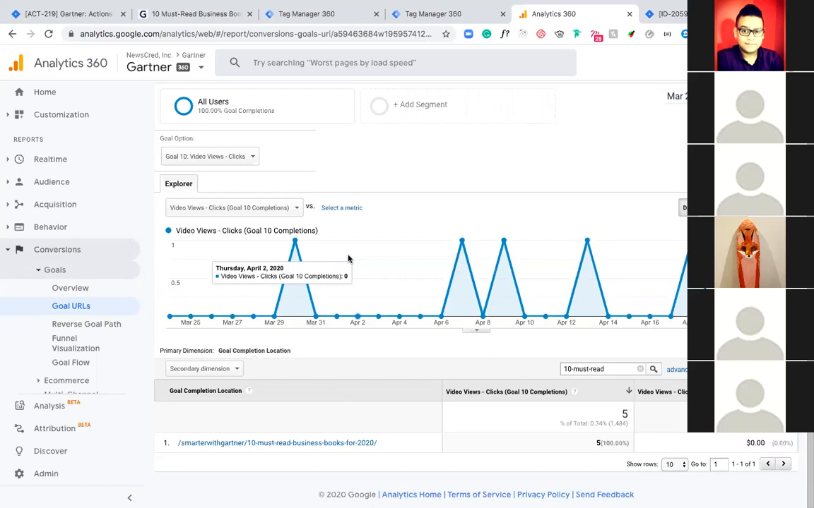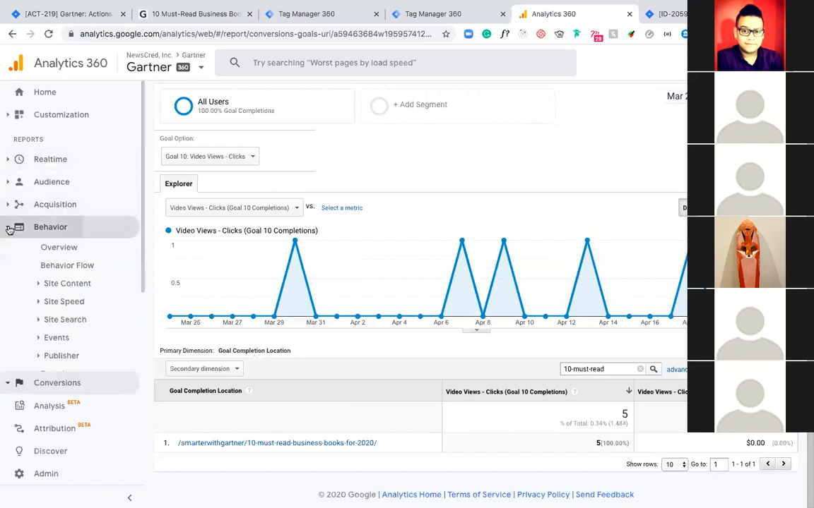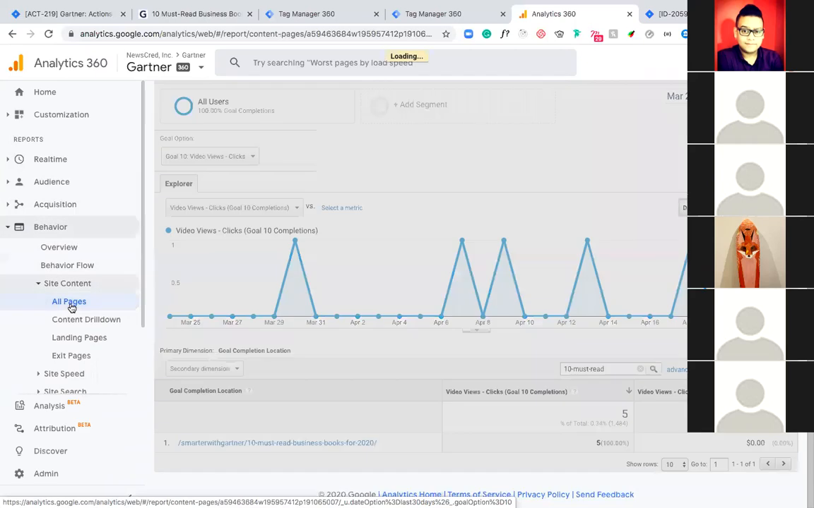Were these the only views that the page received? Let's check how many page views the page has received. We can do that by going into behavior, going into site content, all pages. Let's just wait for this to load.